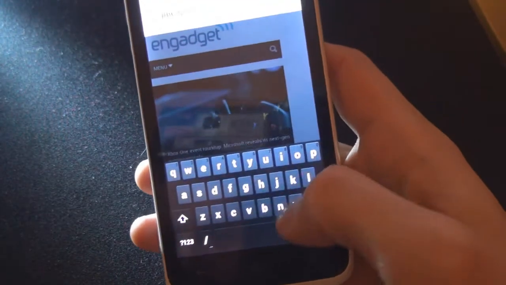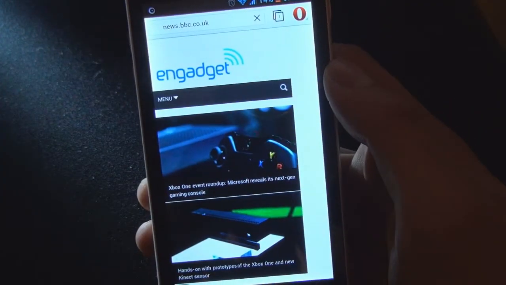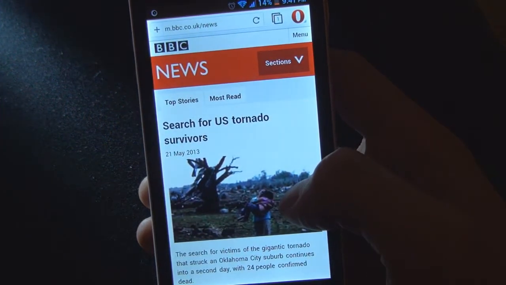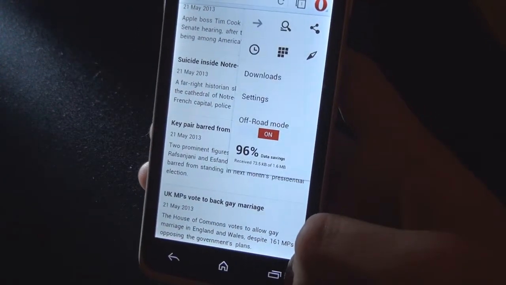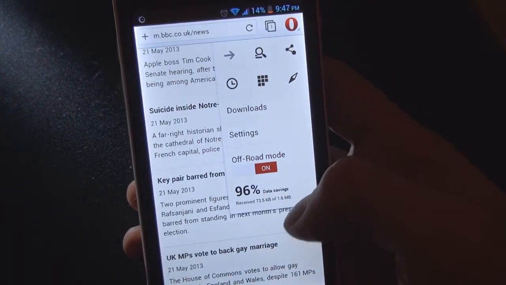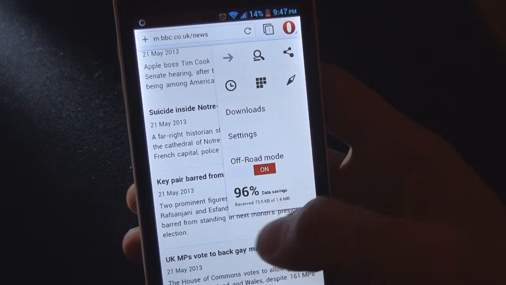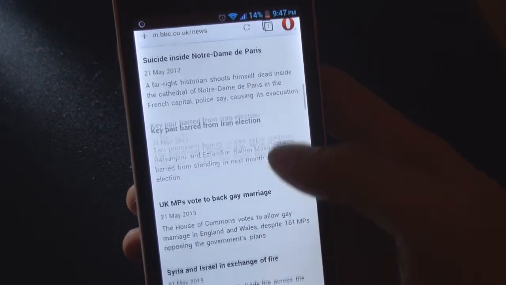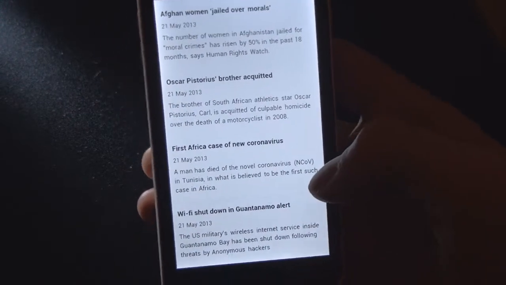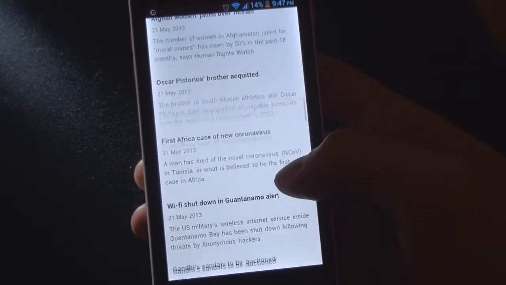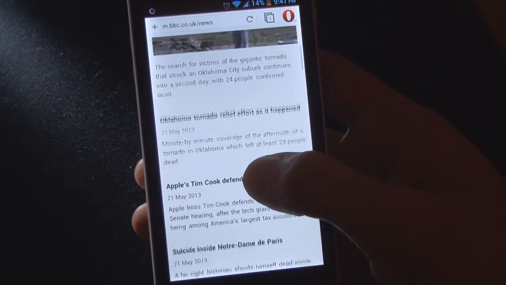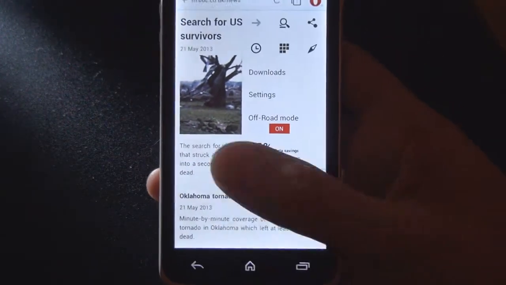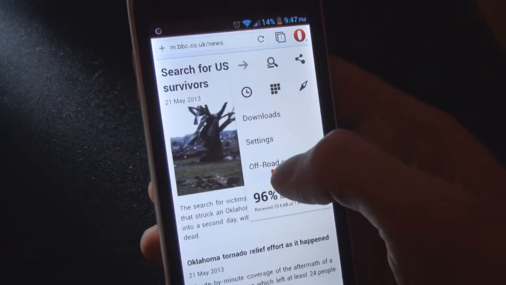Let's try something else, like the BBC website. That loaded very quickly as well, using off-road. And again, we can see here it does compress a lot of your data if you're on a budget, or you're on a slow network and you want to still check your mail, or you want to check your favorite website. This is a very nice feature. It's turned off because I'm on Wi-Fi anyway.